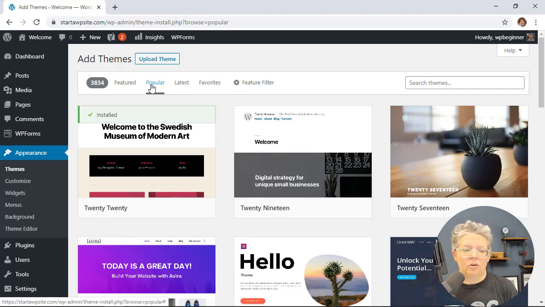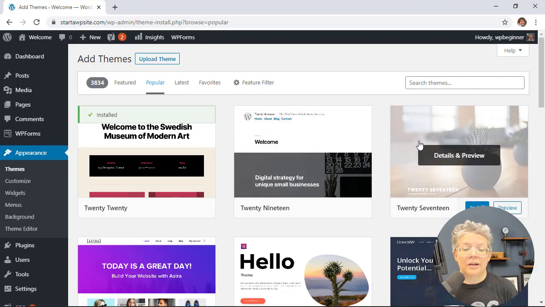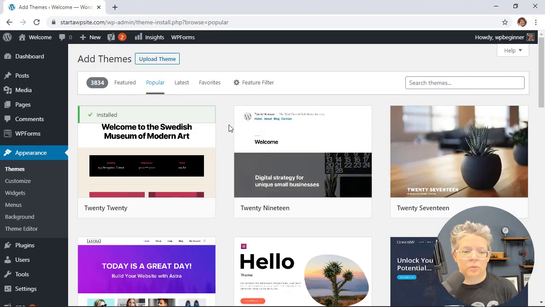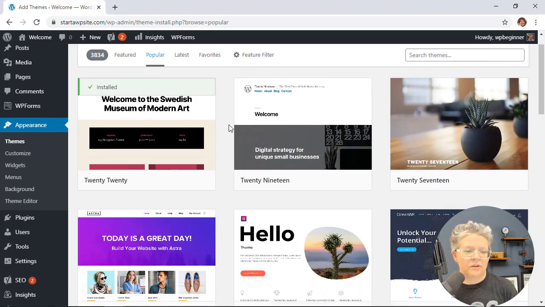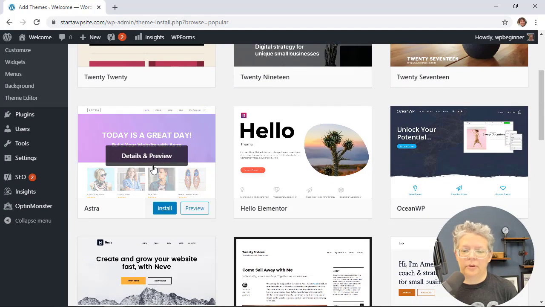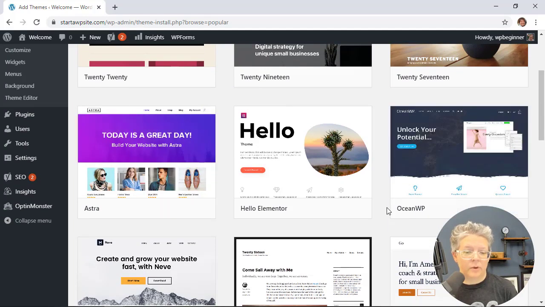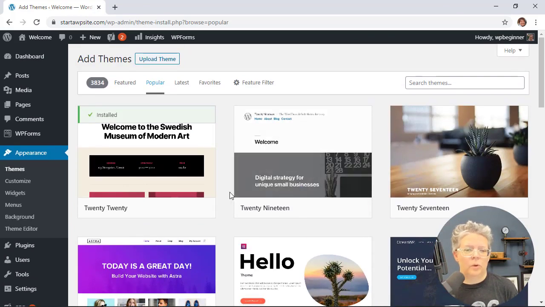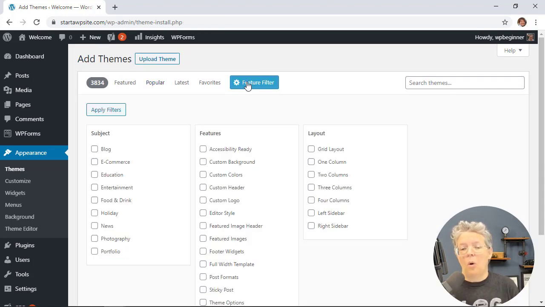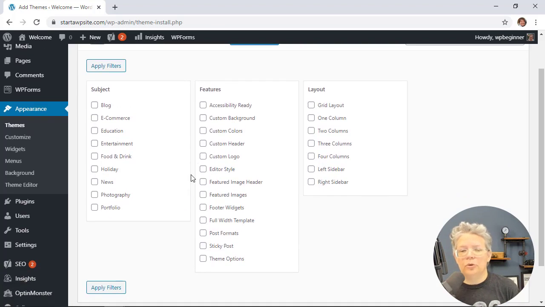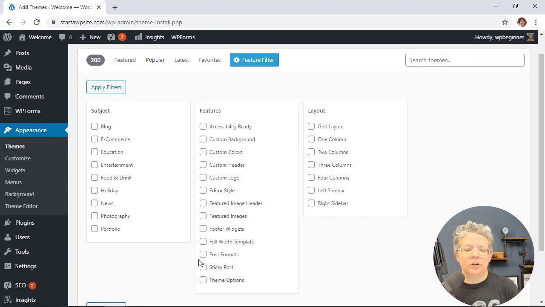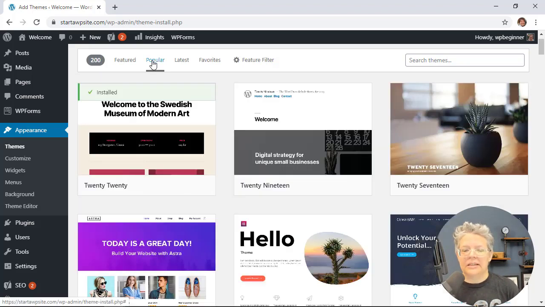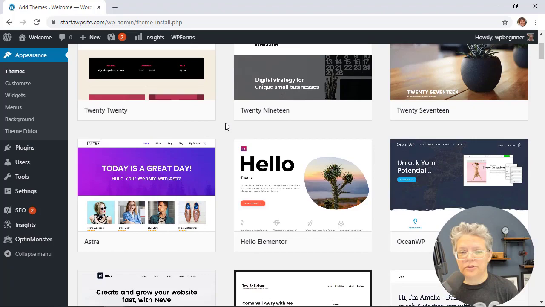You see, these are all the previous themes that were installed in the previous years with WordPress. If you keep scrolling, you also see a few more, like Astra, which is very popular, OceanWP as well, Hello Elementor. So go through and pick the one that you want for your website. If you're not really sure, you can also use the feature filter, meaning if you know what you want your website to do or to have different features, then you can go through and check those off here and apply the filters. And then you'll see some that will be specific to the filters that you have.